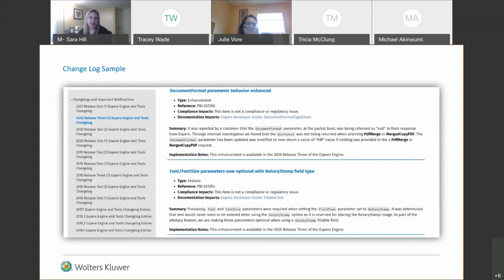So we have here a sample of the changelog. This would identify some of the areas that we'd really like to see the CFPB implement. For example, the type of change that it is. We have a couple examples here, features or enhancements. Also any references, compliance impacts, the timeline of when that's going to happen, any documentation updates, and then a clear summary of that change, not necessarily code, but the actual description of what that change is going to be.